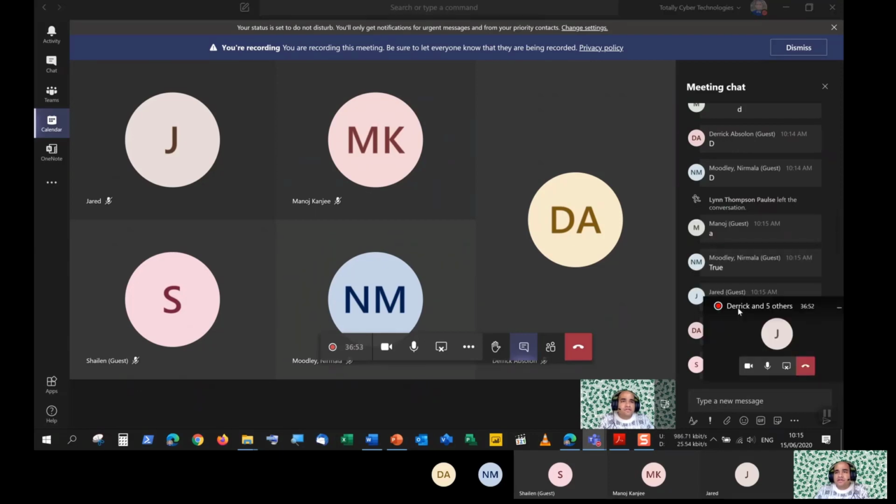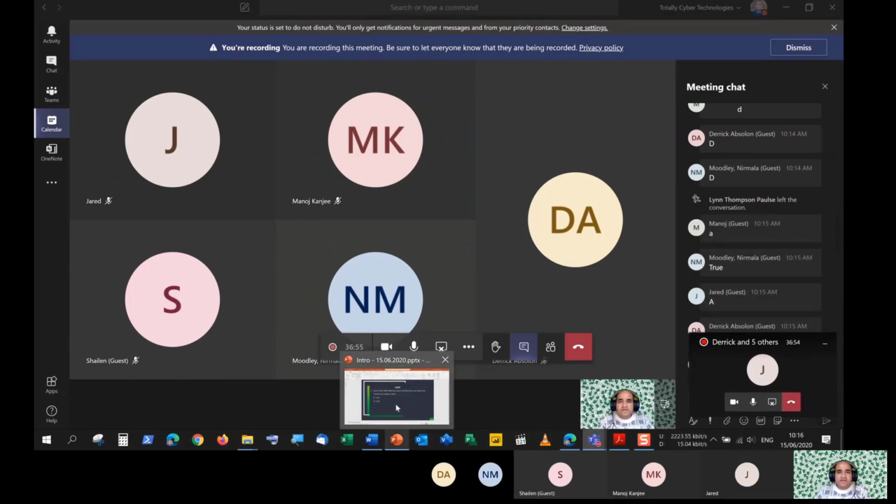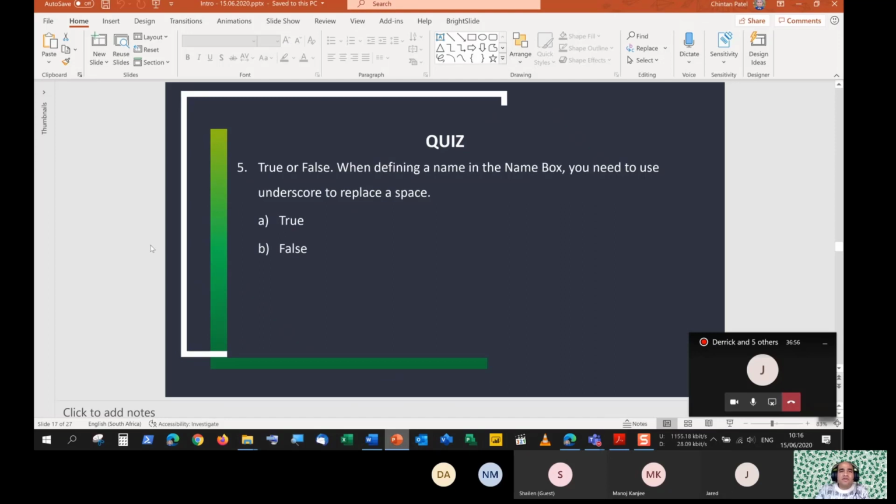Shaylin, A. Right, that is correct. A is the right answer. You have to use an underscore to replace a space. No spaces allowed when defining a name. So we used the word product subcategory last week as a possible name to define a certain range. So we had to use product underscore subcategory because spaces are not allowed.